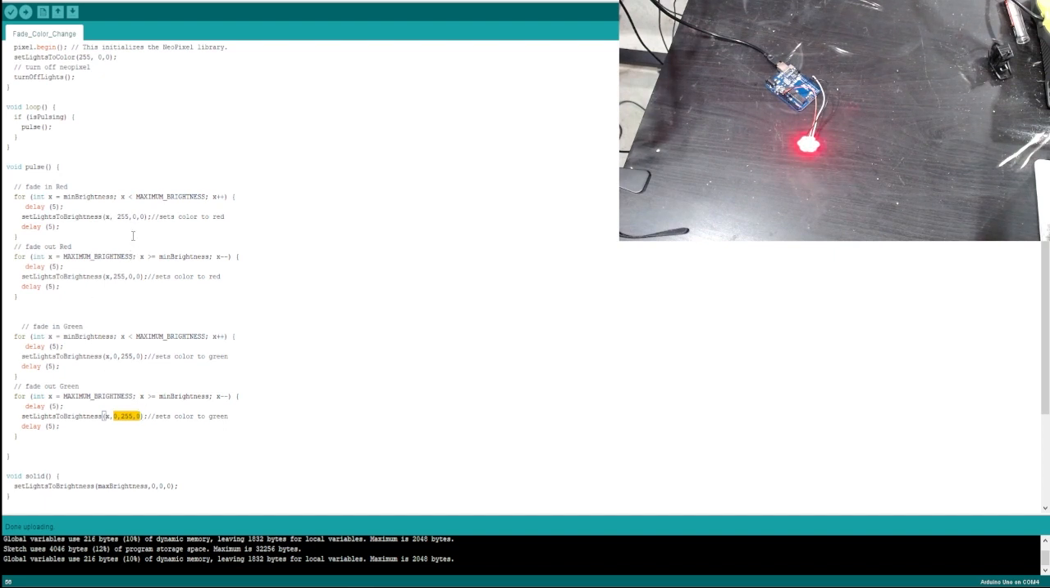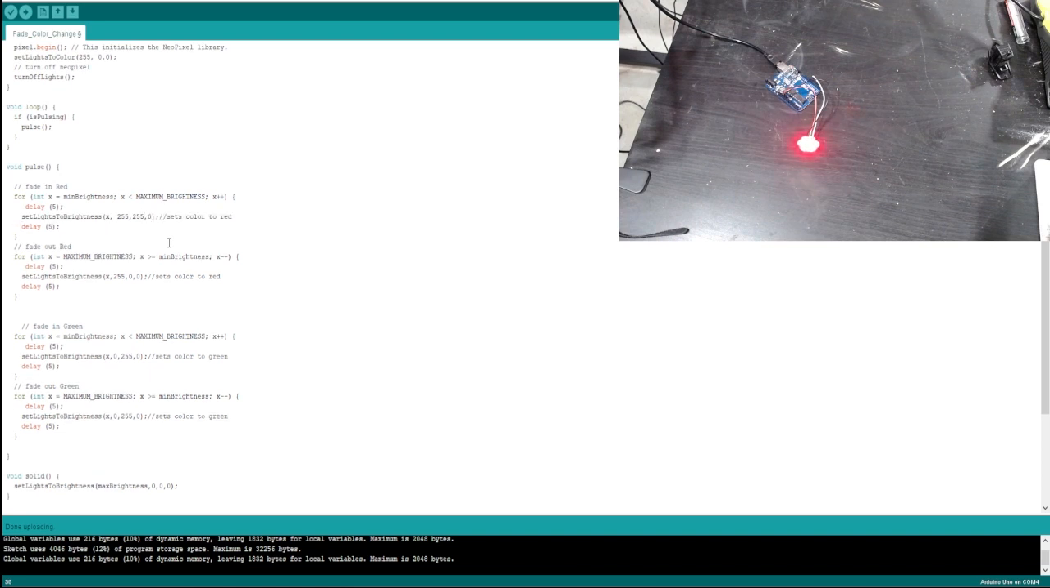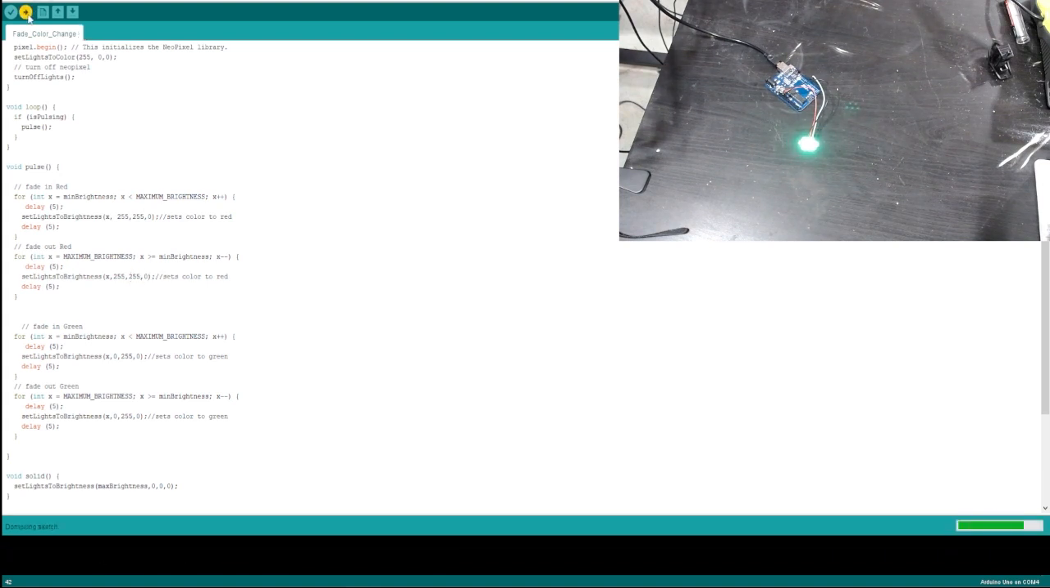So just for fun, let's change this. We're going to start out as red, so it might do something goofy, but we're going to do 255 in blue, or in green, excuse me, because this is RGB, 255, and we're going to upload this just to see what happens.